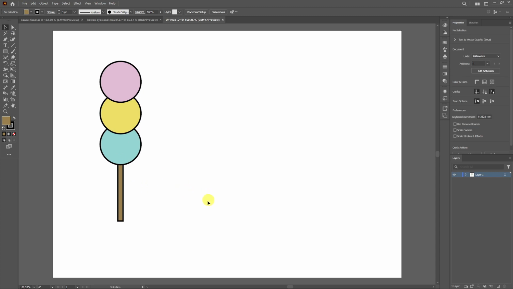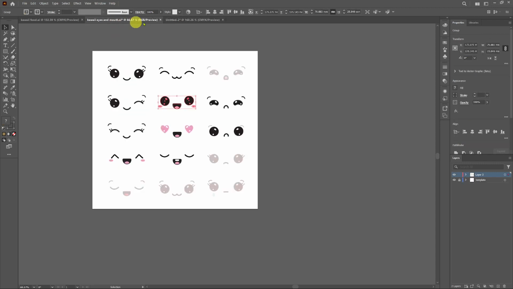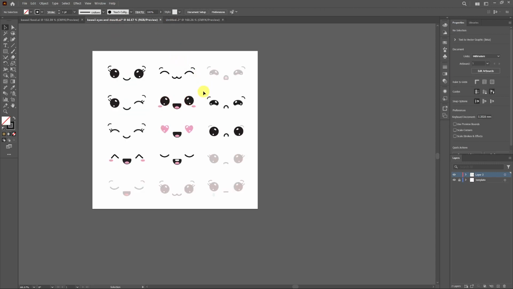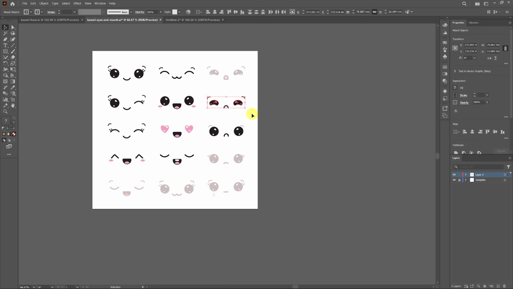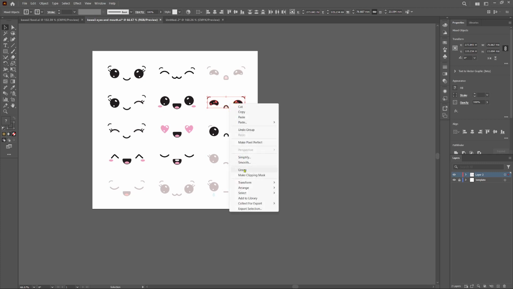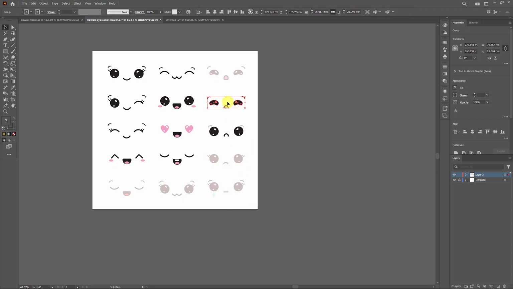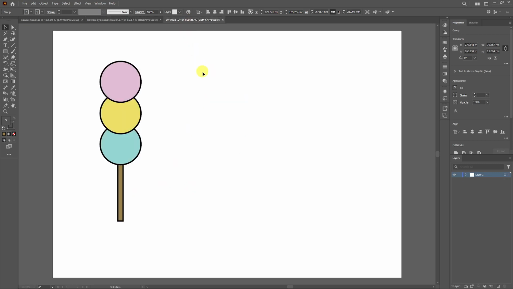Now the only thing left to do is let's just go and get some of our eyes and mouths. So we go back to the eyes and mouths we've drawn. I really like this poor sad one here. So we'll just highlight those. Remember, it's much easier if you right click and group before you copy. It makes it way easier. So we'll Control and C to copy. And let's Control and V to paste.